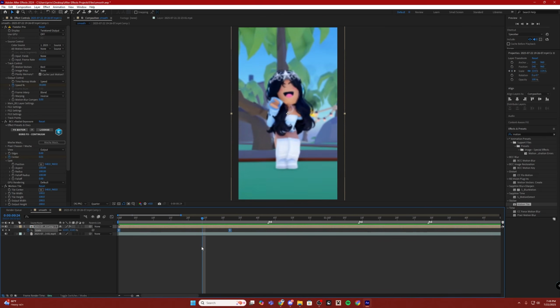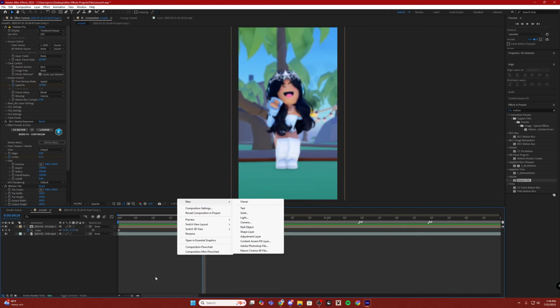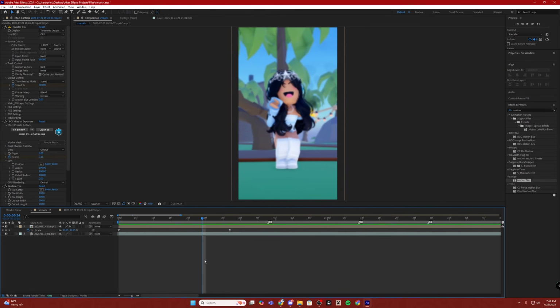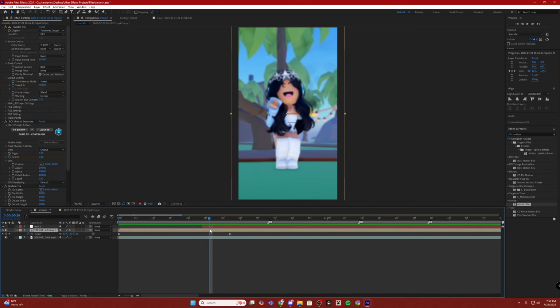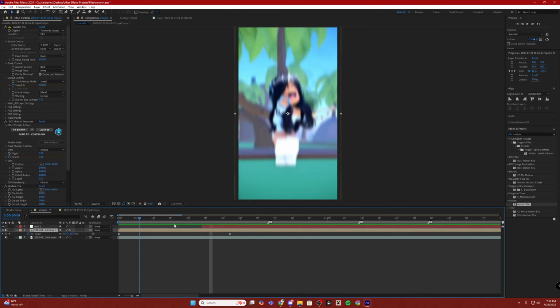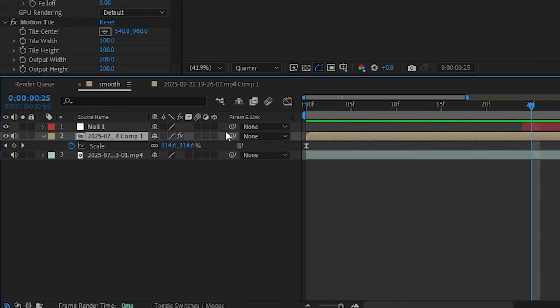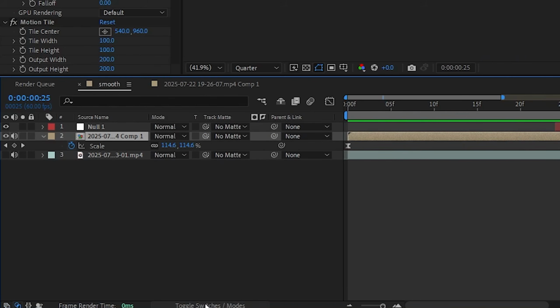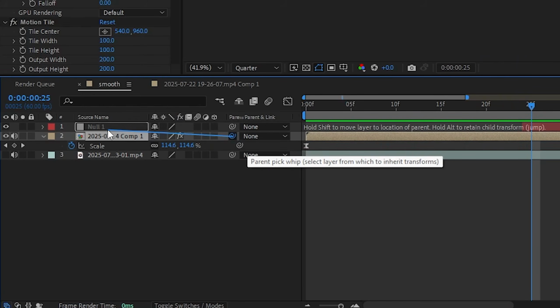Now what you're gonna do is right click in your timeline, new, and then null object, or you could do Control Alt Shift Y to add it. Trim it down to however long you want it. What you're gonna do is take your bottom clip, your original clip. Okay, this is gonna be hard to explain, so bear with me. You're gonna click this little lasso. You should be on the parent and link. If you're not here, just click toggle switches / modes to switch between it, but make sure you're on the parent link thing. You're gonna take this lasso and connect it to the null.